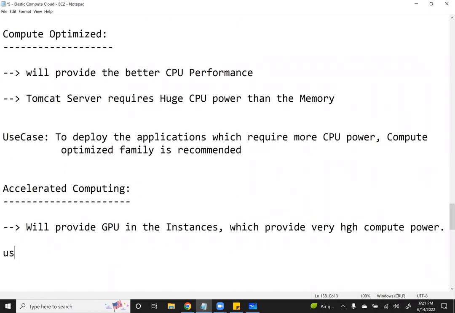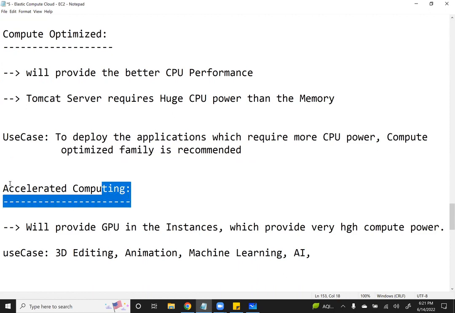The best use cases for this are 3D editing software, animation, machine learning, artificial intelligence, neural networks, data science. All these kinds of applications require very high compute capacity, which can be provided by the graphical processing unit. If you have such a requirement, then you have to opt for accelerated computing only, because the other normal regular instance families don't provide that much compute capacity.